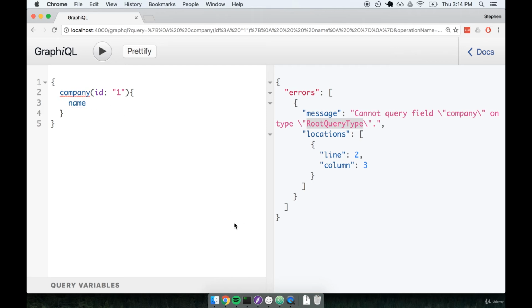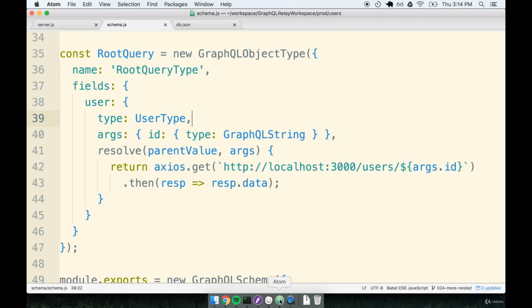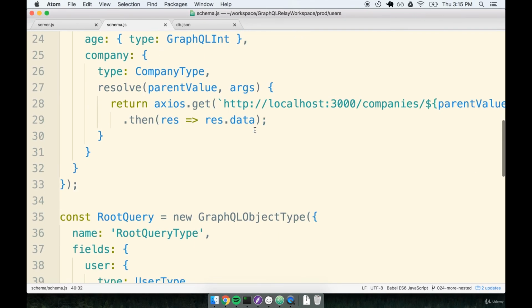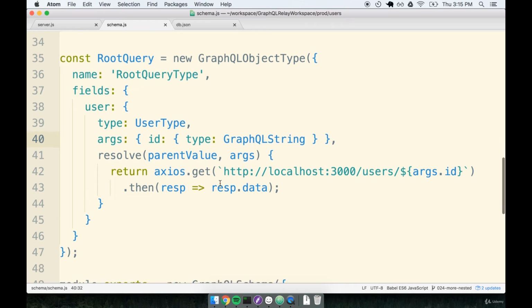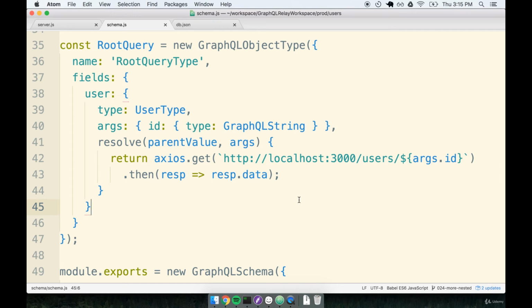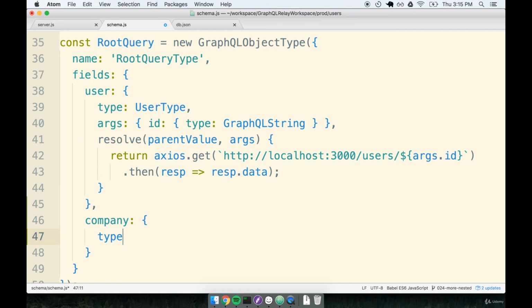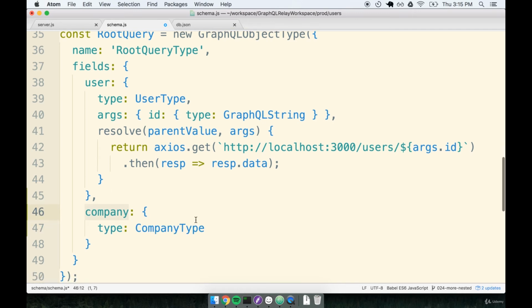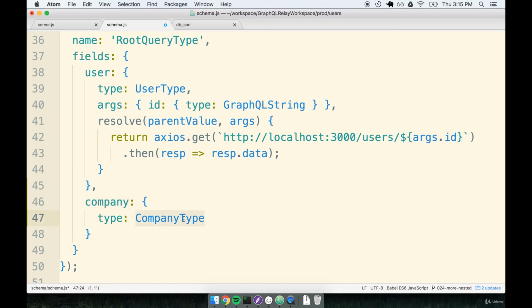So let's open up our schema file. We're going to find our root query type inside of there. Here's my schema file. I've got my root query type right here. And we're going to add on another field to our root query type that we're going to call company. And it's going to allow us to query directly for a company. So let's get to it. In the fields object, as a sibling to user, we'll say company. The type will be a company type because that's what this field is going to return. It's going to return an instance of a company.